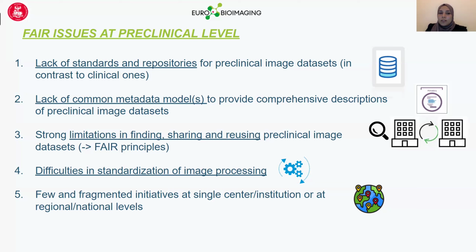Four, there is a lack of standardized protocols and tools for processing preclinical images. So preclinical imaging is highly variable in terms of techniques and methodologies used, which complicates the comparison of results and affects the reliability of conclusions drawn from preclinical studies.